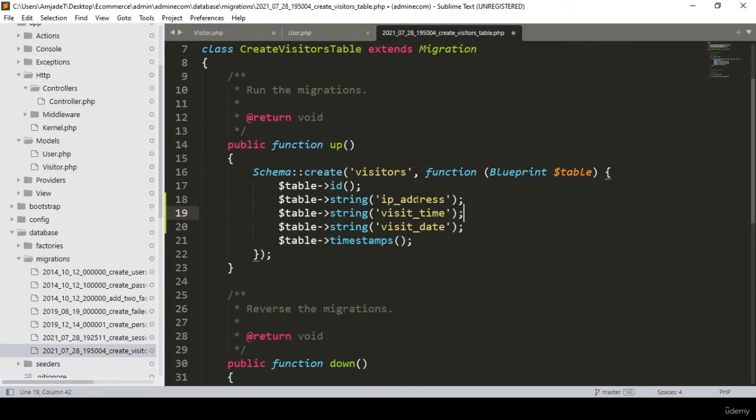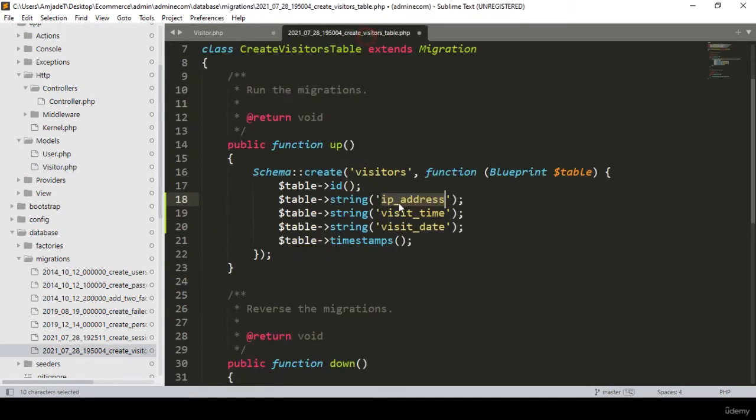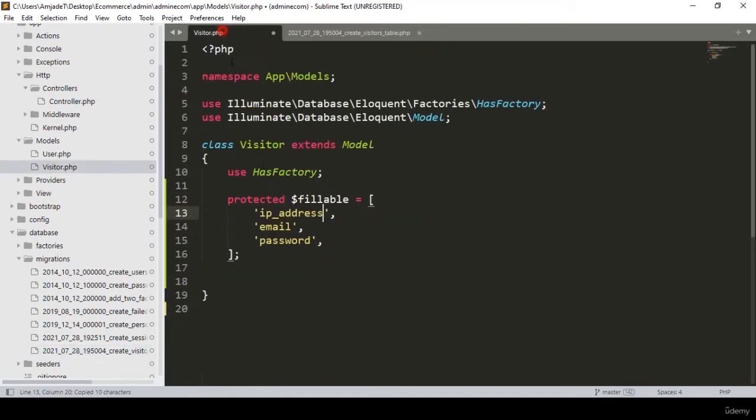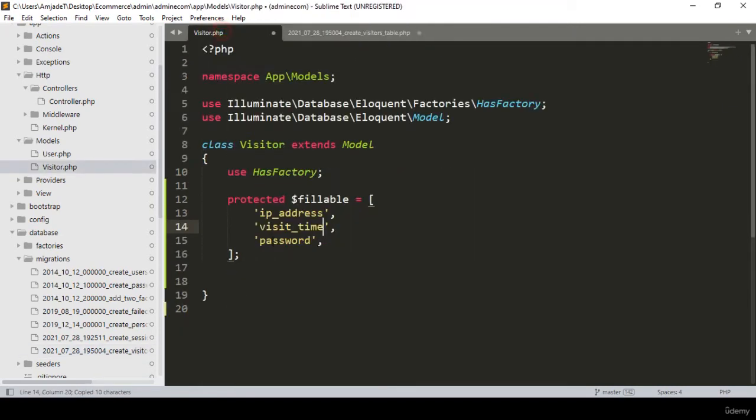Our fields are the IP address, that is one of the fields. Right now we don't need this, so that is one of the fields. And there is another one, visit time, and then the visit date. So I will use that visit date. Okay, so now I make all those fields fillable, which is totally fine. Great. So after that I want to migrate this database table.